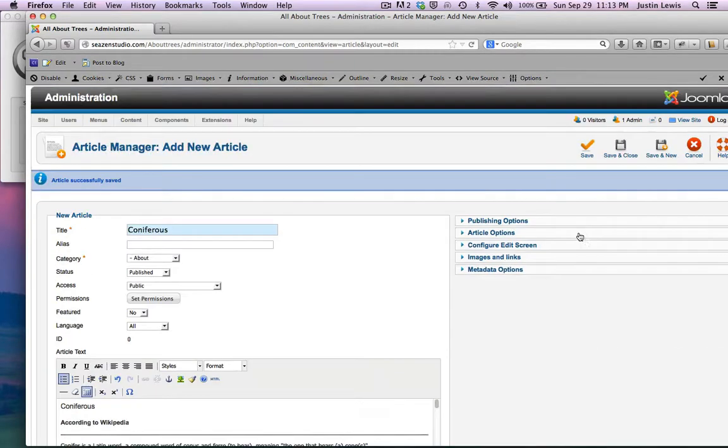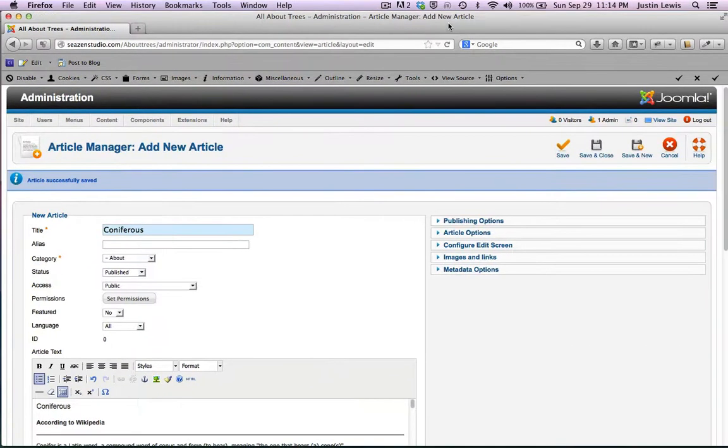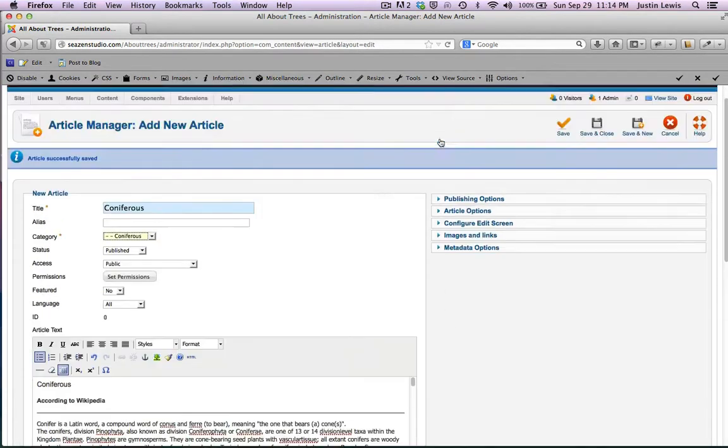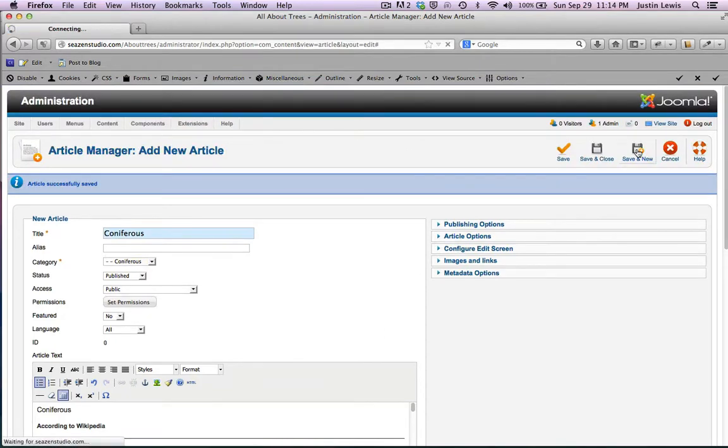So let's go ahead and just keep creating articles because we have a long way to go with creating articles here. So save and, whoa, stop. Okay, good. We have to put this in the coniferous category. Okay, it's published and everything's going to be set at default. Save and new.